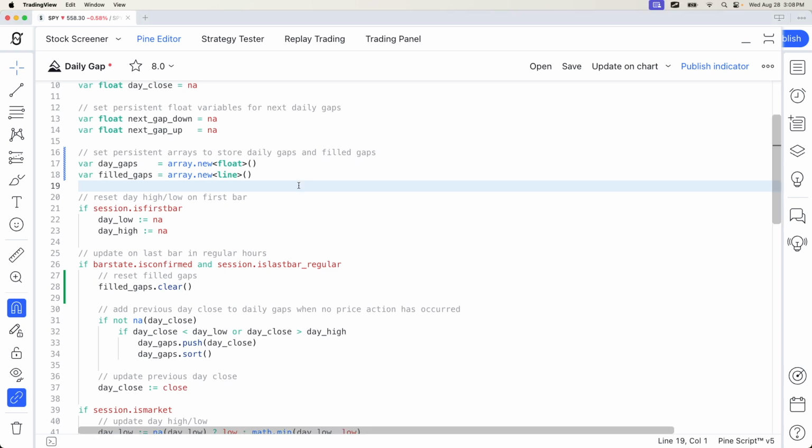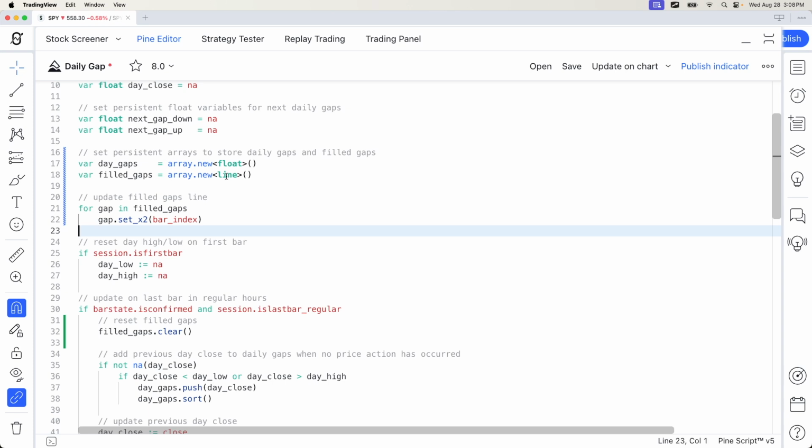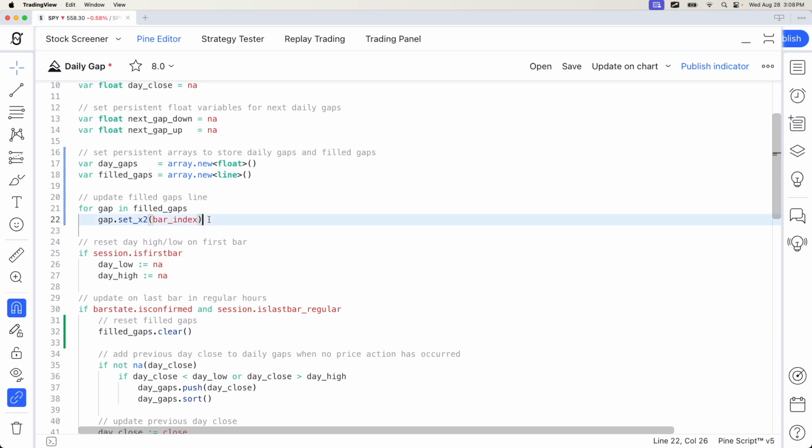And finally, we need to make sure that we keep extending the fill gaps line throughout the day. So for this, all we need to do is to iterate through the fill gaps and keep setting the x2 to the bar index. And that should be it. Let's save and check again.